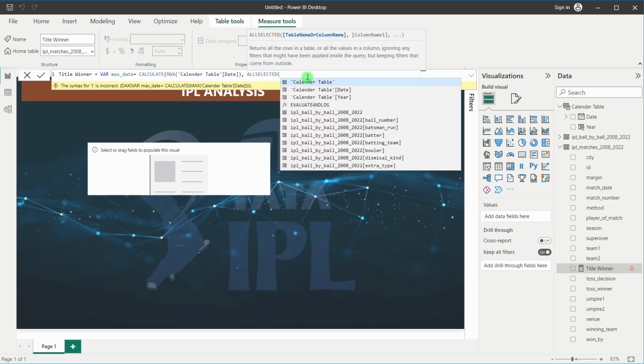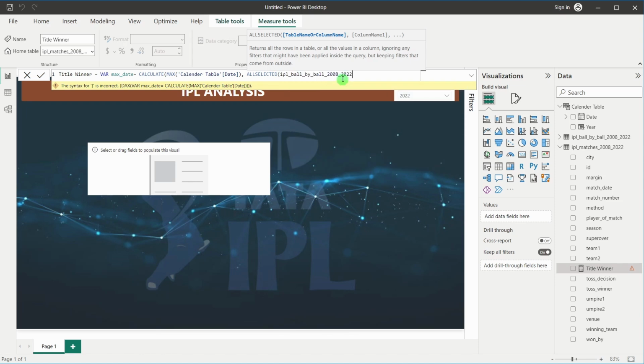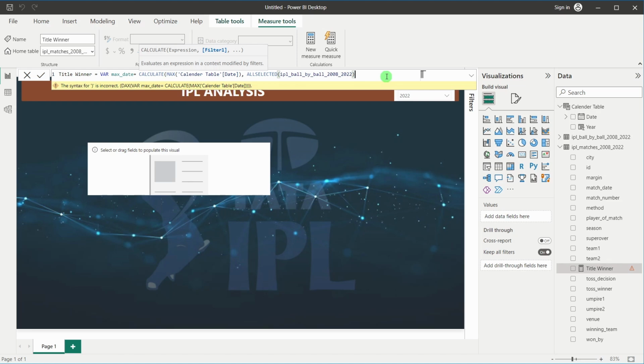So what does ALLSELECTED do? It returns all the rows in the table. It will ignore the filter. So we don't want the filter to be impacting this particular table. So we will be using ALLSELECTED, and it is asking us what should be the name of the column or name of the table. So it will be IPL 2008. This is the name of the table which we will be using. I will just close this particular bracket.